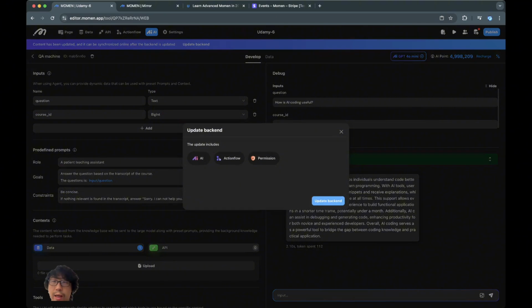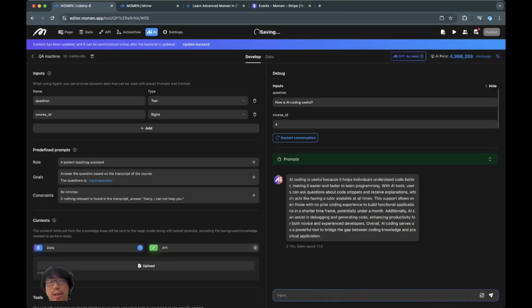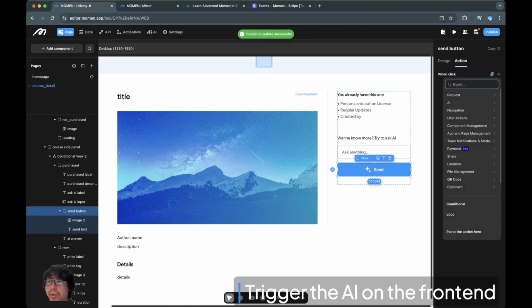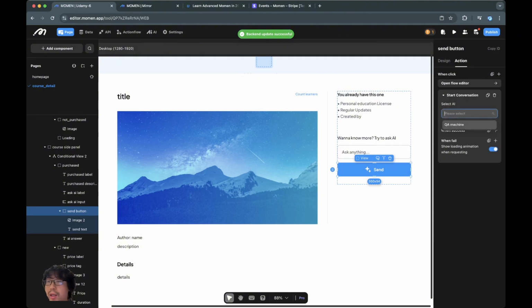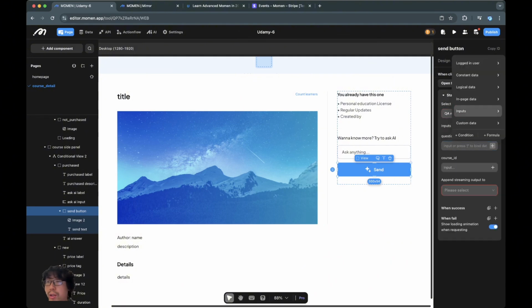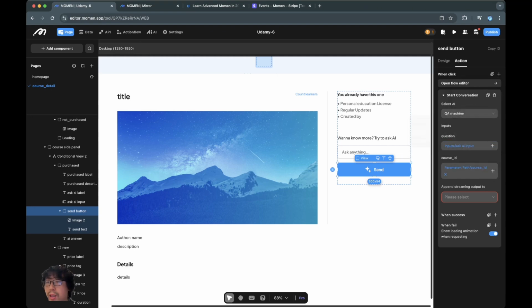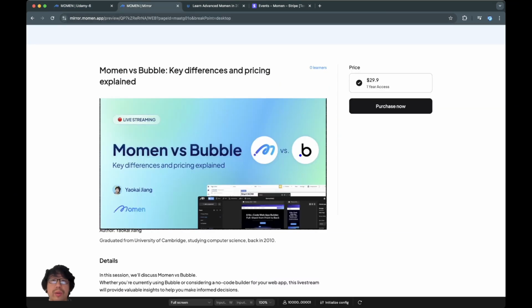And we'll just update the backend because this is, again, changing stuff in the backend. You need to update that before you can use it on the front end. And now the send button is going to trigger an AI, the QA machine, and the question is going to be the input. And the other thing, which is the course ID, is going to be the same course ID on the page. And then we'll append the streaming output to AI answer. So we should be able to experience it here.